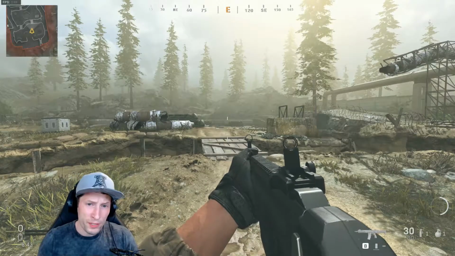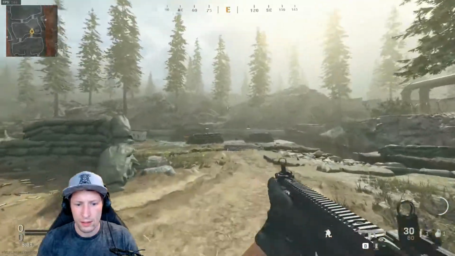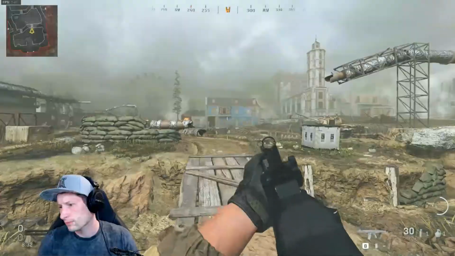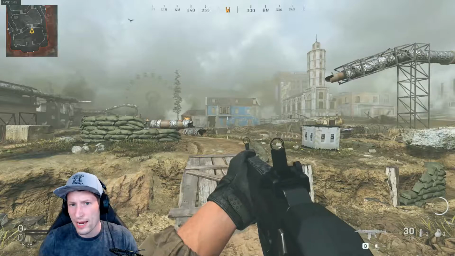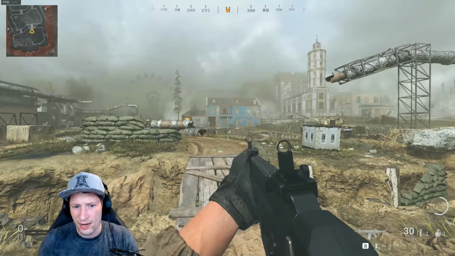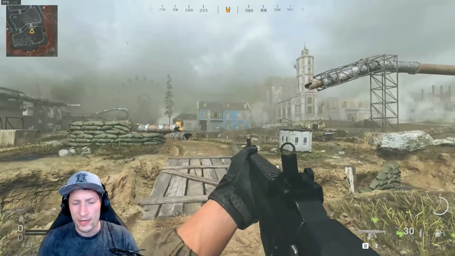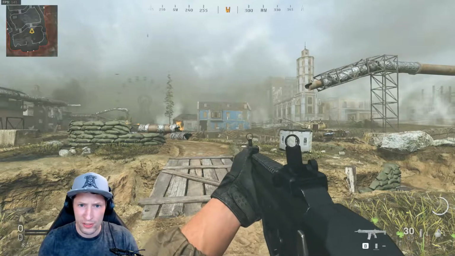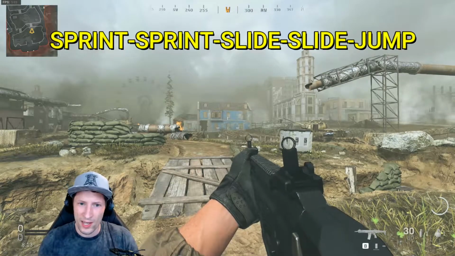All right, so first I'm just going to show you what the slide cancel actually looks like. So if you notice, it was quick. It was almost instantaneous. I slid down, and I'm right back up, and I'm tactically sprinting again. So what we're going to do here is going to be a little bit of combination, but it's going to be sprint, sprint, crouch, crouch, or should I say slide, slide. All right, sprint, sprint, slide, slide, jump.